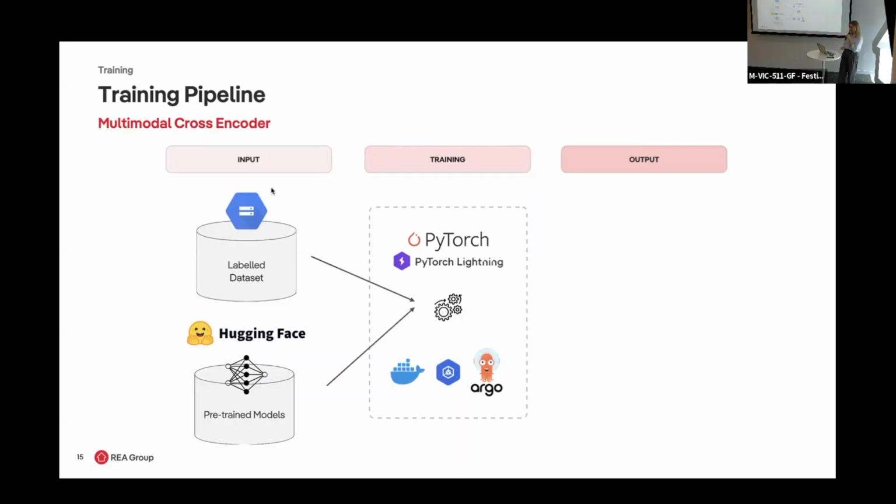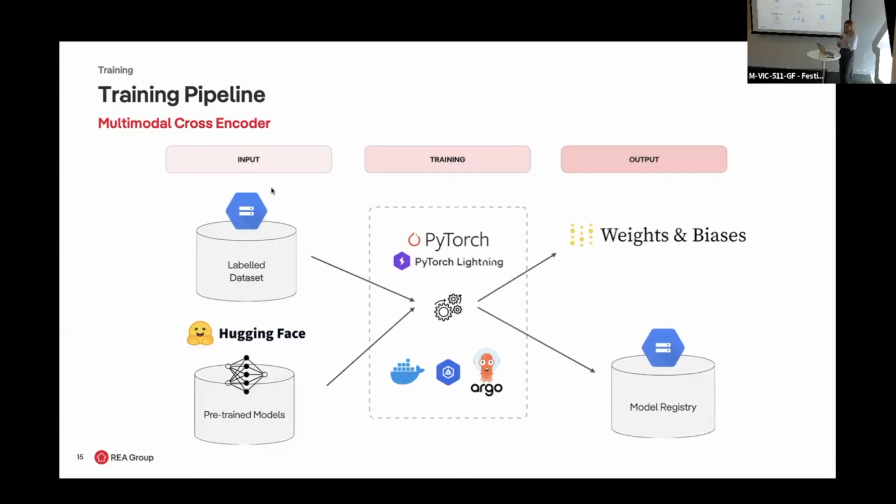The training happens with PyTorch Lightning. That framework helped us keep code modular and reproducible. It also gave us lots of additional features that PyTorch didn't have. During training, we log all our metrics in Weights and Biases, and the final model went to the Google Cloud Model Registry, ready for serving or ready for further fine-tuning. And I think I forgot to say that the training was done on Kubernetes and orchestrated by Argo Workflows, so we could scale up large batches without manually managing any jobs or workflows.